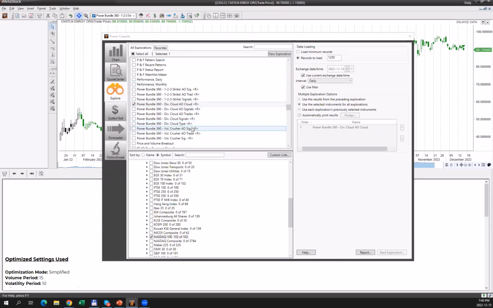And then for Volatility Crusher, we have 3 more scans. We have 2 for the auto optimization version, 1 for entry signals at the last bar, and 1 for currently open trades, and then 1 scan for using the manual settings, which is this one here, which doesn't have the AO built in. All right, so this is the scanning part of MetaStock. Again, a super powerful feature.